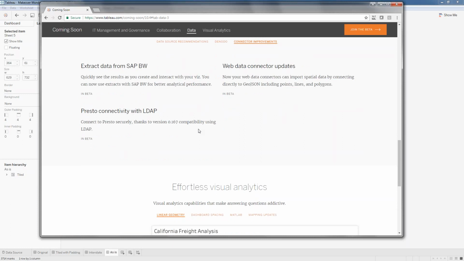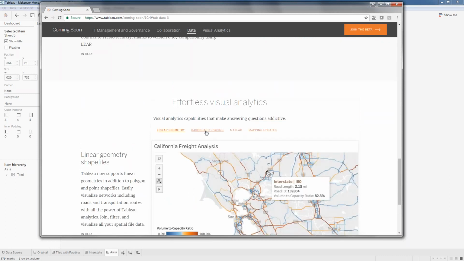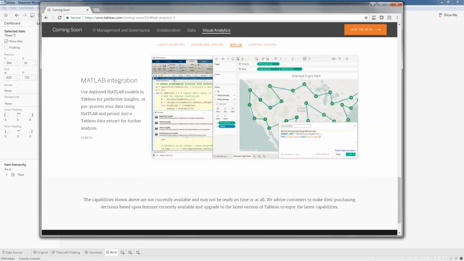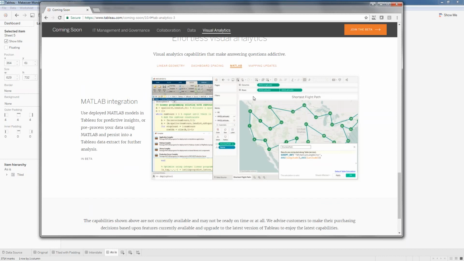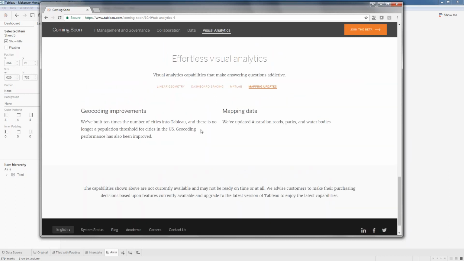A few connector improvements for very specific ones. Linear geometry we saw, and then also we saw the dashboard spacing. Anybody using MATLAB will also be excited about the integration there. I do not have a MATLAB license, although I've definitely seen where this could be useful. And then again, more mapping updates. So as we continue to expand, you've got new information out there as well.